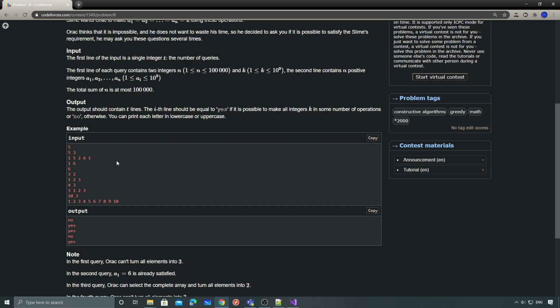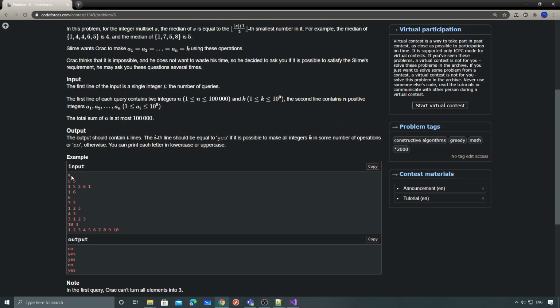So here we have some examples. For the input, we need to answer t test cases. For each test case, the first one is the number of elements in the sequence, and then the second one is the k. Okay. So for example, for the first example, we have 1, 5, 2, 6, 1.